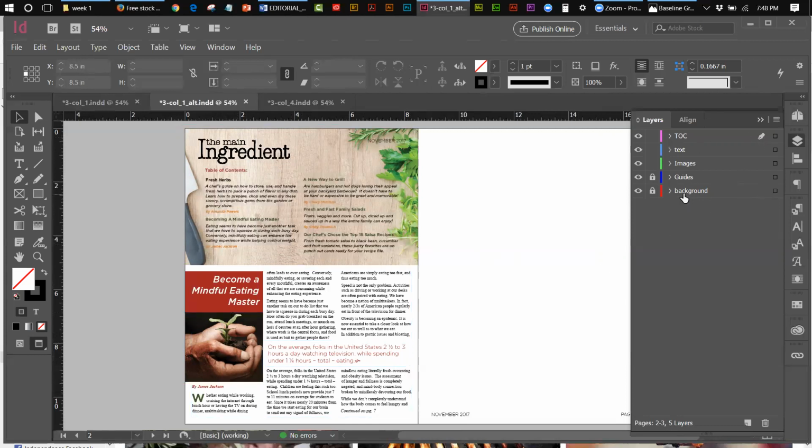Oh, and by the way, I want you to really understand how important layers are to this whole thing. I have 1, 2, 3, 4, 5 layers here. I have a background layer, which I use somewhere else. I'm not really using it on these 2 pages, but you should put it there. I have a guide layer.